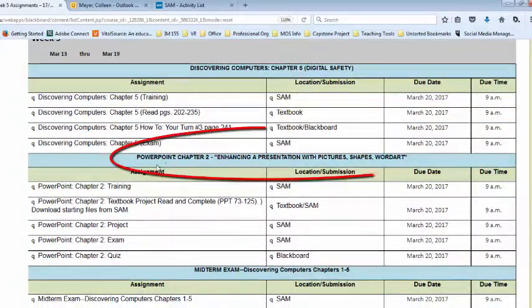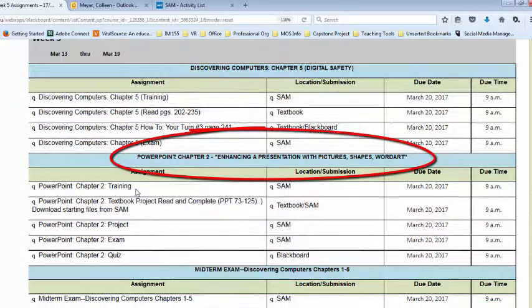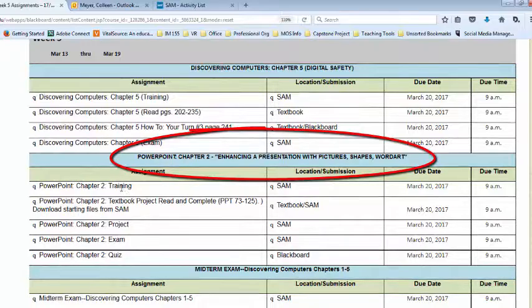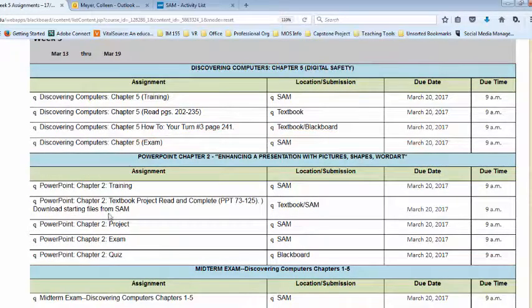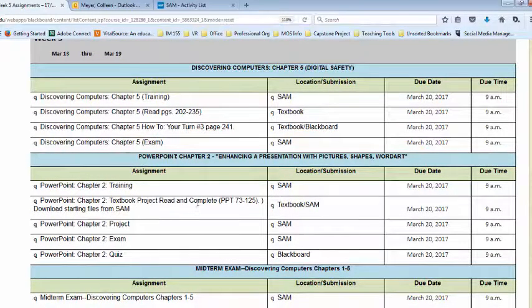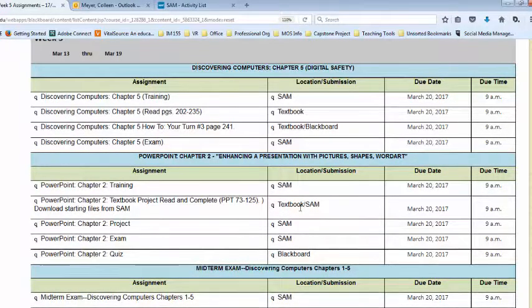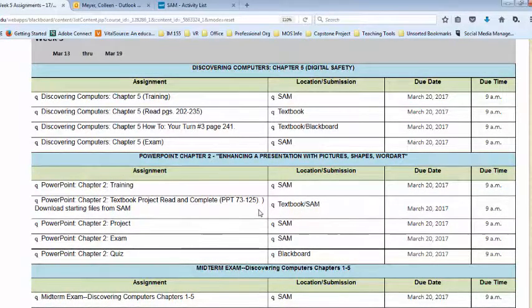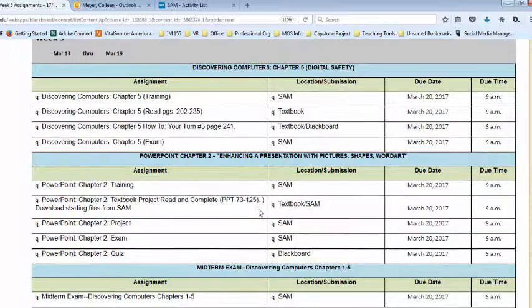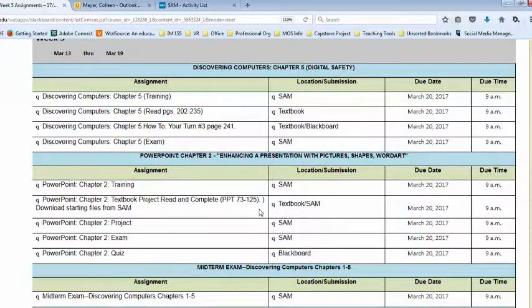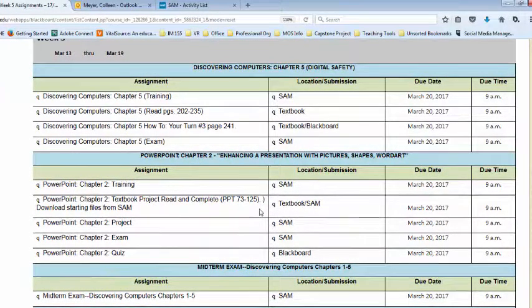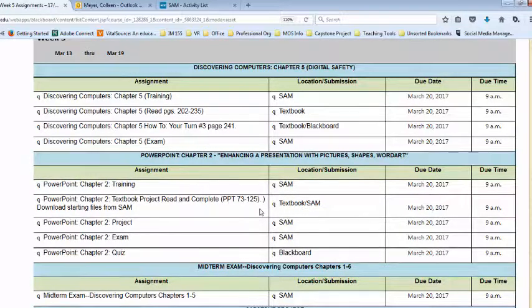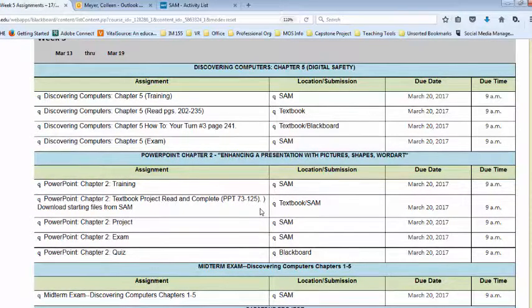Then when we hit Chapter 2 on PowerPoint, same routine, folks, no different. You're going to go do the training in SAM. You're going to go to the textbook, and keep in mind that we are using SAM for you to submit your files so that you can get immediate feedback and you have 5 chances to better your grade. So make sure you navigate to the SAM website and you download the textbook project starting file.